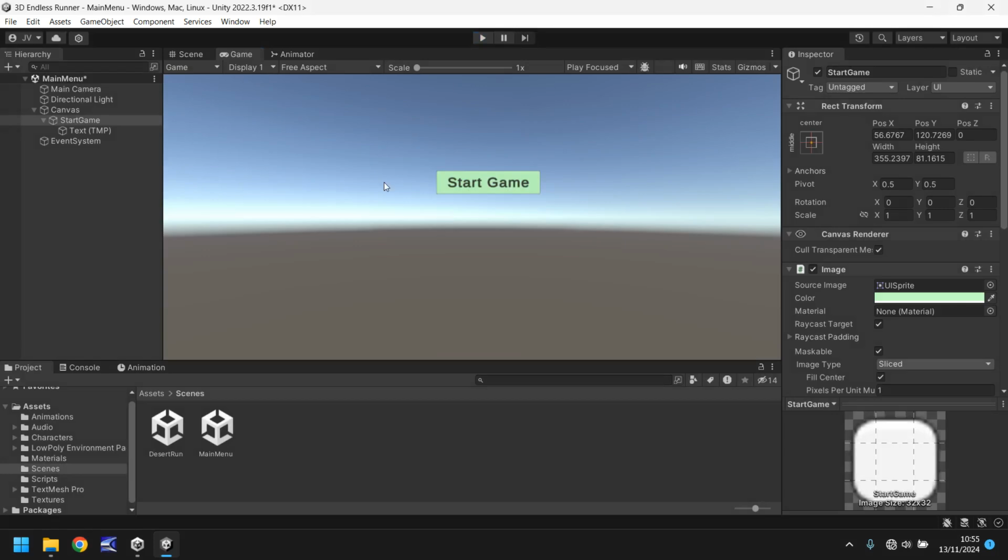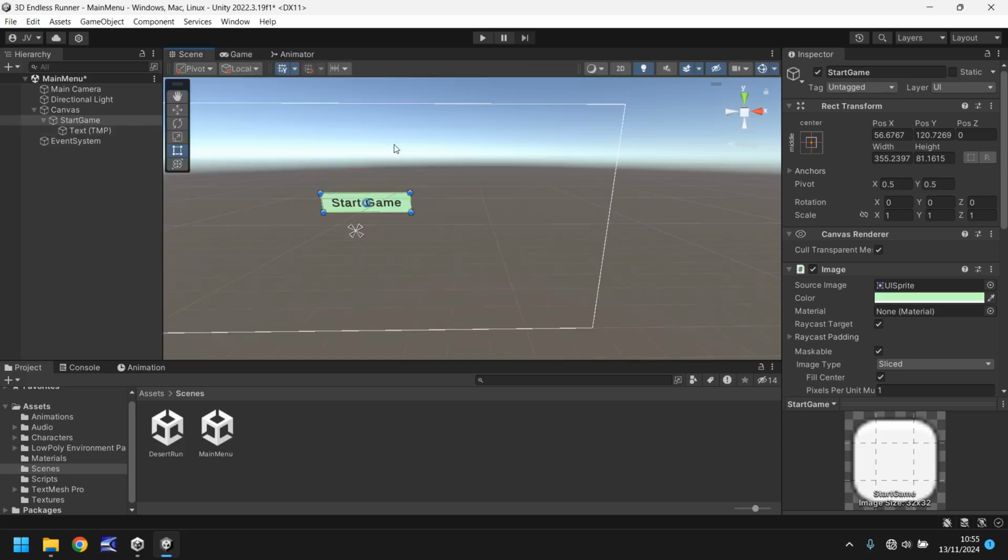Now, it doesn't look too much like a main menu, but trust me, at this point, you don't need it to look like a main menu. We're only in the early development stages of this. We just need it to function as what we would need it to. And what we need it to do is go to our game whenever we press this button.